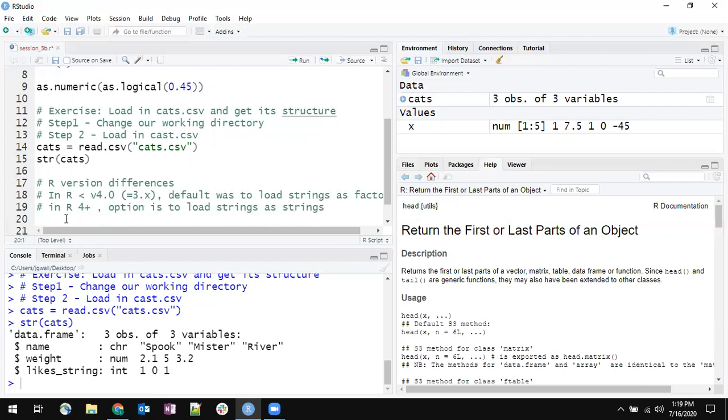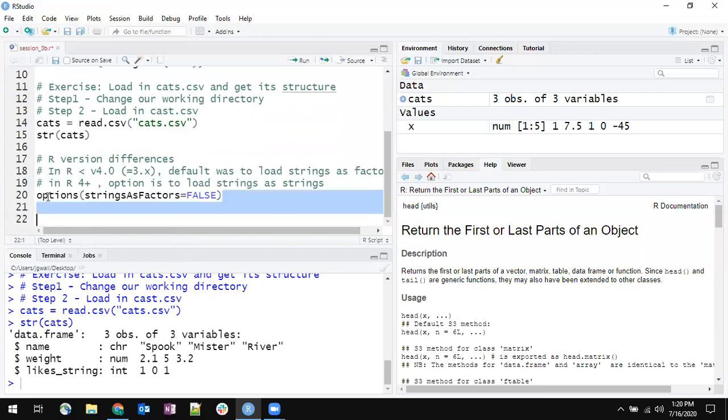And if you want to change this, you can change this by using the options function, strings as factors, type this right, strings as factors equals true or false. I recommend false. This means that strings will not be loaded as factors, they will be loaded as strings. And so if you have R version 3 or earlier, I would recommend just getting in the habit of running this line of code at the beginning of your analyses.